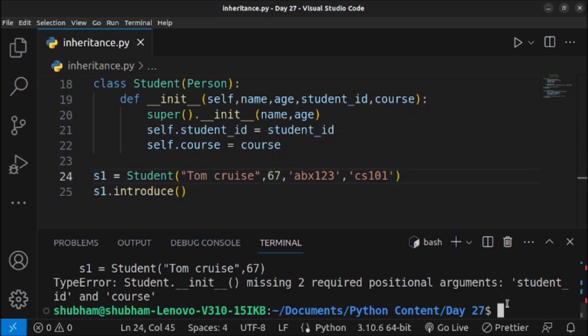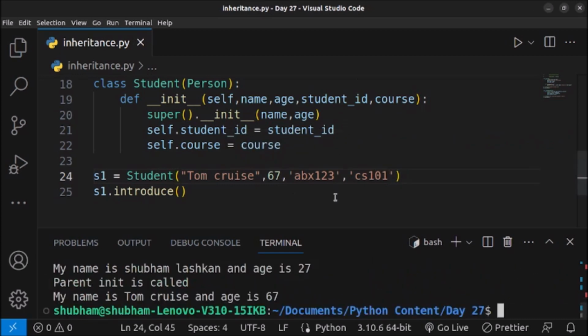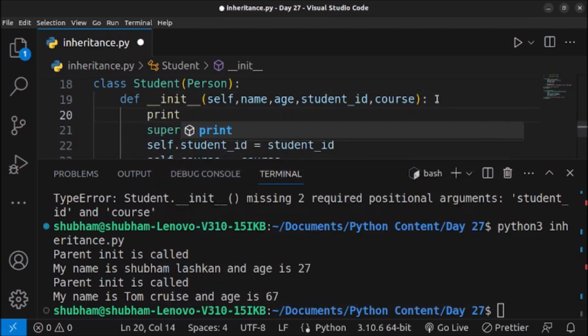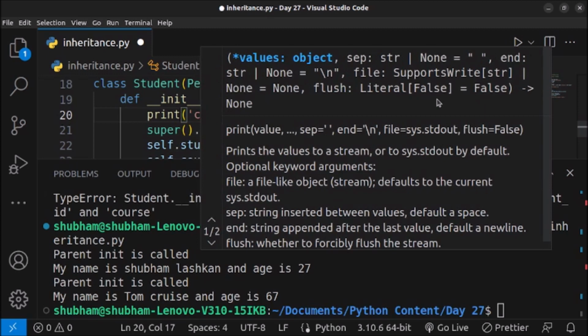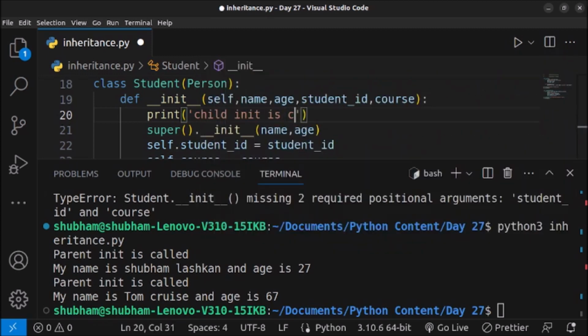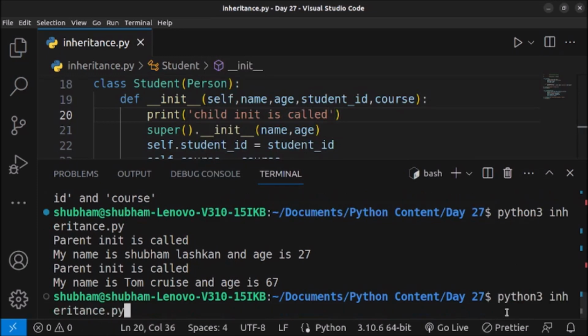And now let's execute the code. As you can see, parent init is called, my name is printed. Also I have removed this line, so let me write that line also: print child init is called. Let's execute this again.